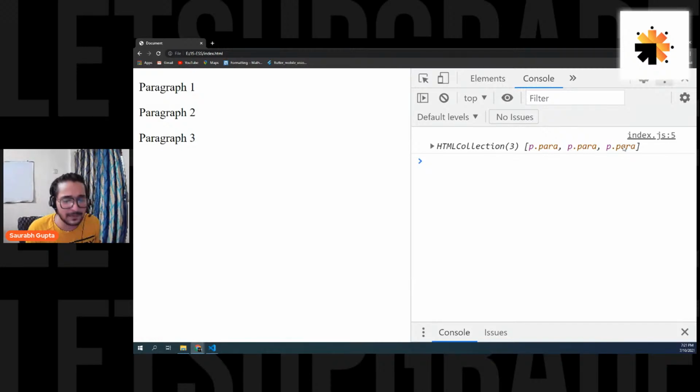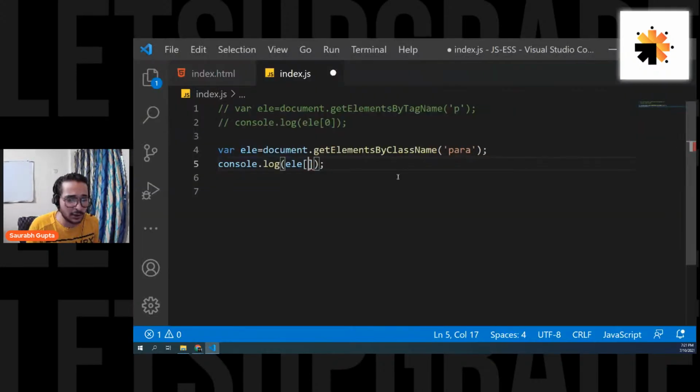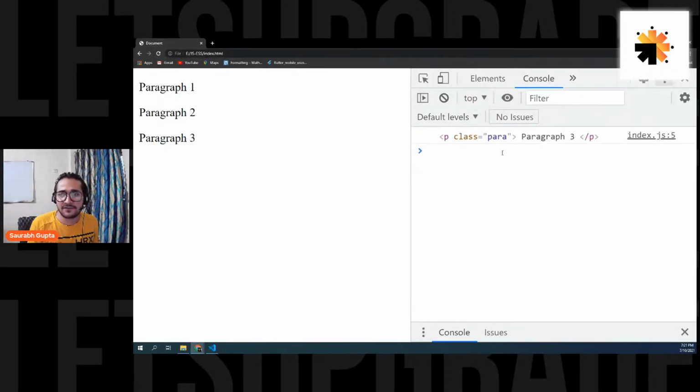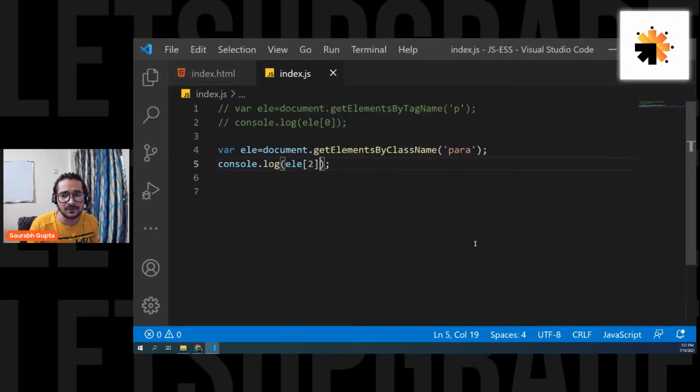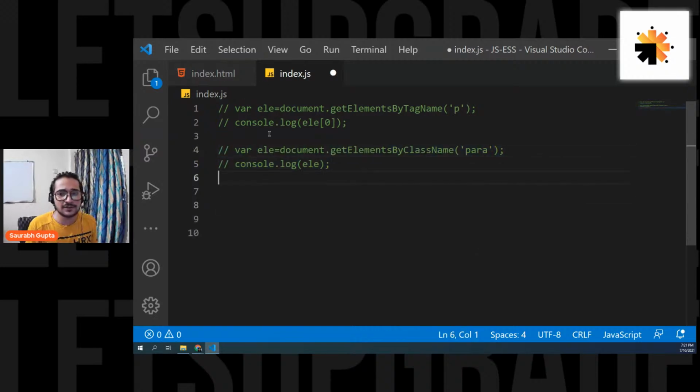Yes, someone started. Yep, exactly. Simple. Now you guys are understanding. Now you guys are getting it. You simply have to do ELE of 2, and that's it. We'll get the paragraph number 3, and that is cool. That's really cool. Amazing. Now let's move ahead and let's see the third method of fetching elements.